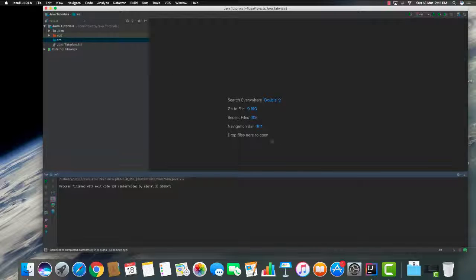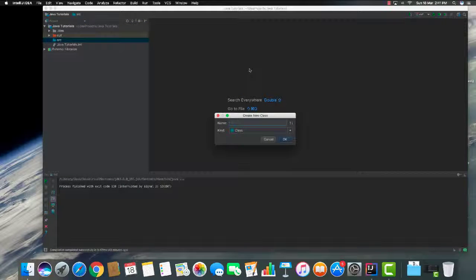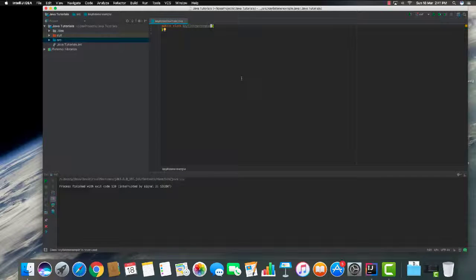Okay, so let's go ahead to our src folder right here and try creating a new Java class, and let's name it KeyListenerExample.